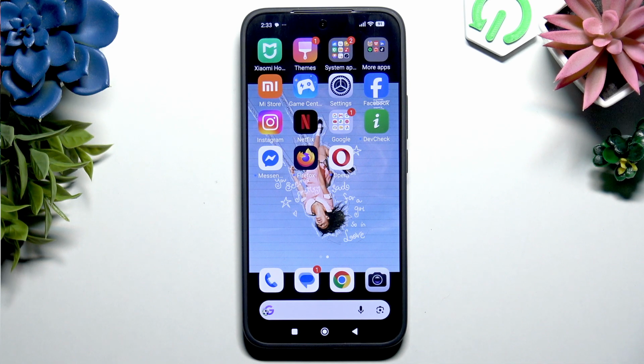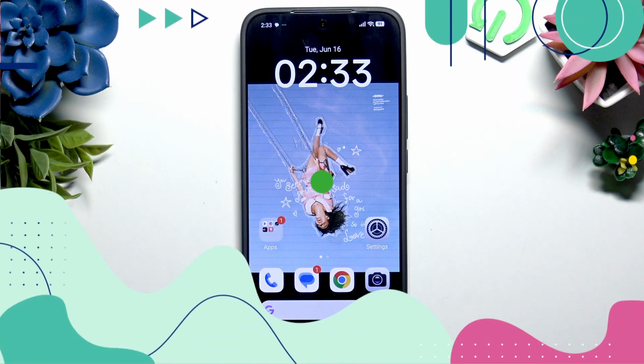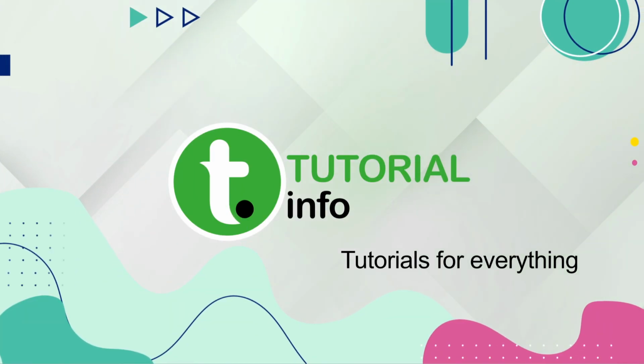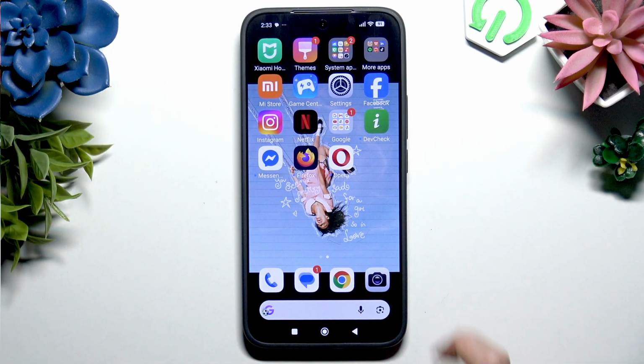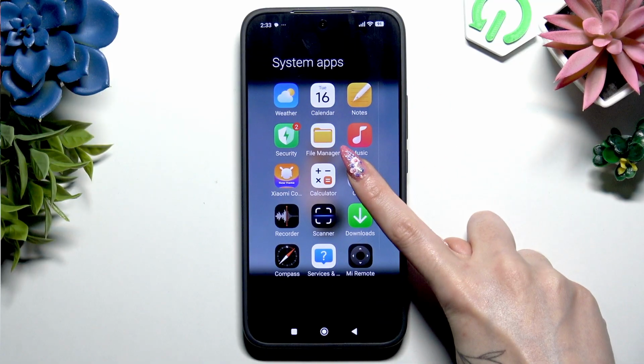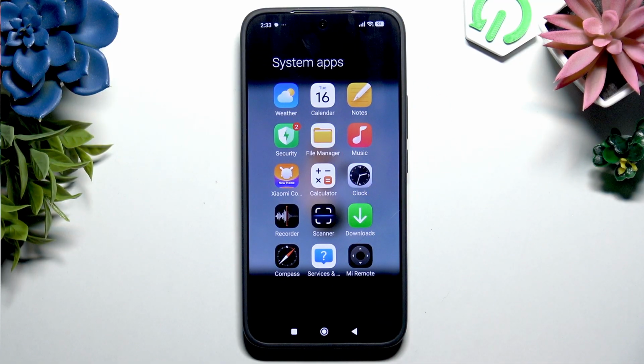In front of me is XIAOMI 17T Pro, and today I would like to show you where you can locate all your downloads. First of all, you need to find this app called File Manager that's located in SystemApps folder on your XIAOMI.